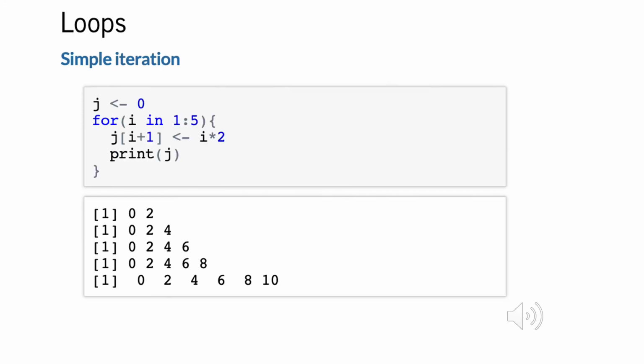In this looping example, we're creating a vector J that stores different numbers in different positions. We begin by putting 0 in the first position, and then we iterate so that we can create 5 more positions. Each one takes the value of the position and multiplies it by 2, so that we get the sequence of numbers 0, 2, 4, 6, 8, 10.